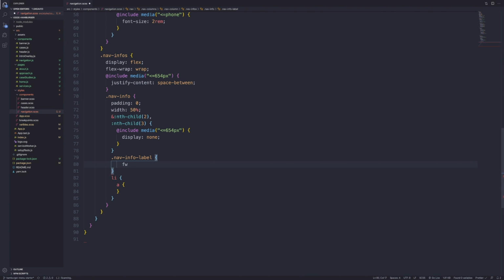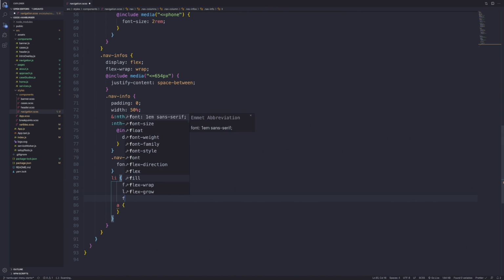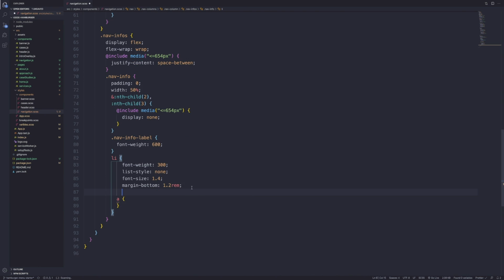Next, in our nav info label, we're just going to set the font weight to 600 and then work on our list item. The font weight is going to be set to 300, and then the list style is going to be set to none, while the font size is, I keep putting font style, font size, yes. While the font size is set to 1.4 rem, and our margin bottom is going to be set to 1.2 rem. We're also going to add a media query, so go ahead and copy and paste this, except change the value to a tablet. What we're changing once we reach the tablet viewport is the font size and the margin bottom.